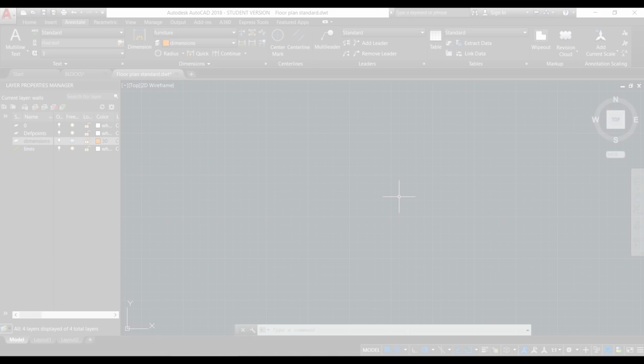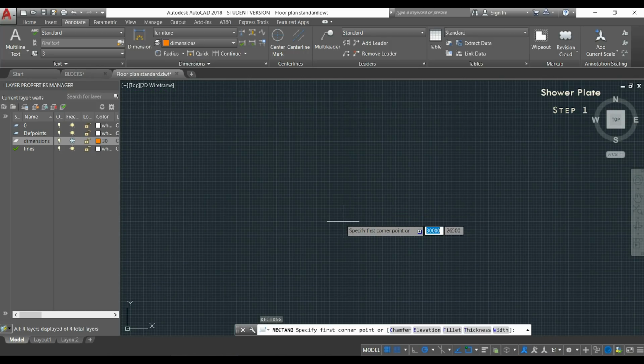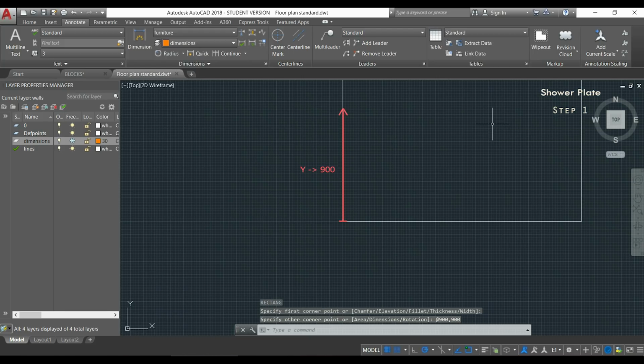Let's start. I'm going to start with this shower plate, and the first thing I'm going to draw is the external border. I'm going to type REC to activate the command rectangle. Now I click to enter the first point, and then I have to specify the coordinates of the opposite corner. First, I type the distance in the x-axis, which is 900 millimeters. Then I press Tab, and finally I type for the y-axis, which is again 900 because this is a square.